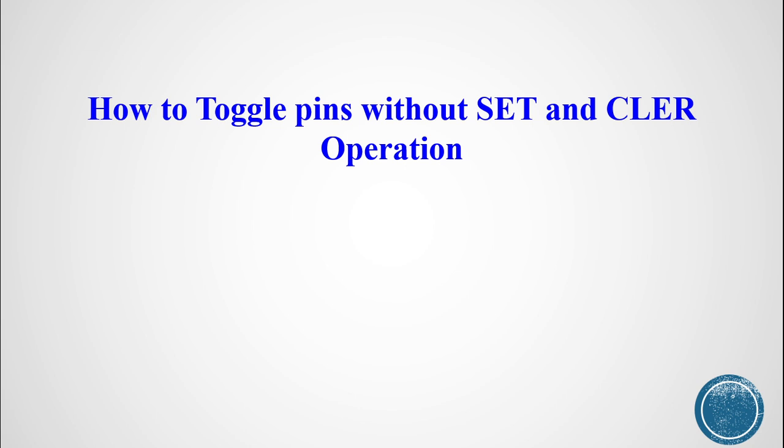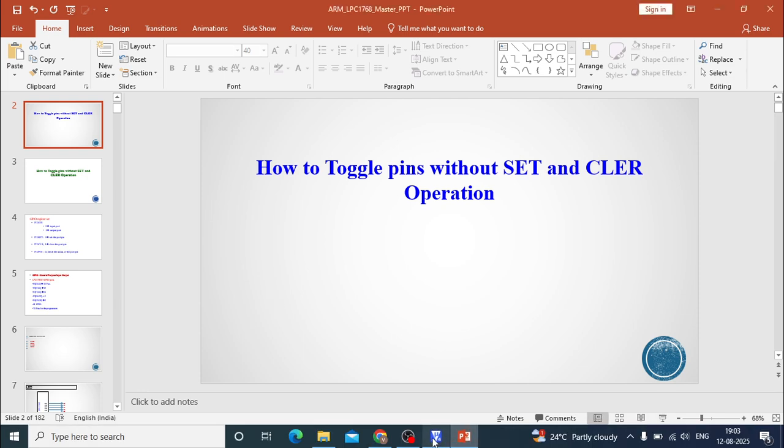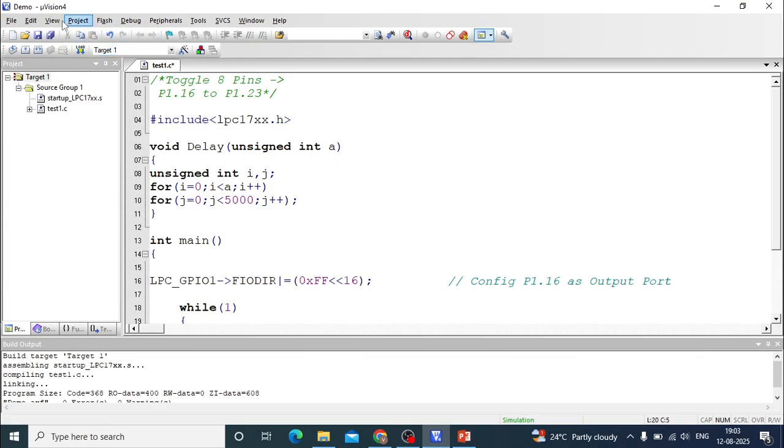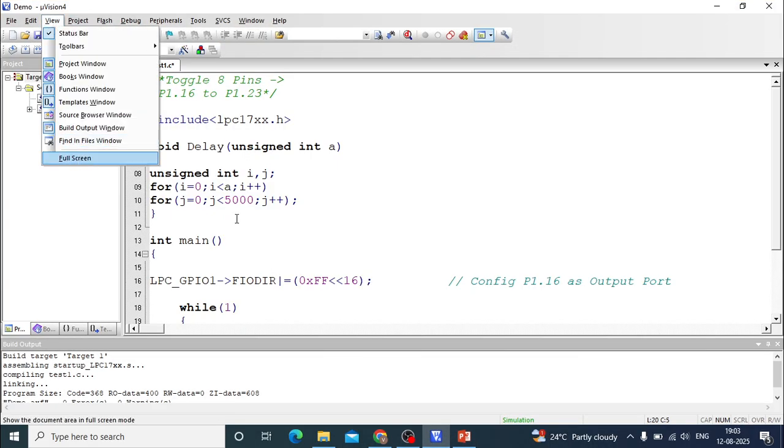So without further delay, let us start today's video, how to toggle pins without set and clear in 32-bit microcontroller. Okay, so if you recall our previous programming, I'll just open my previous one.